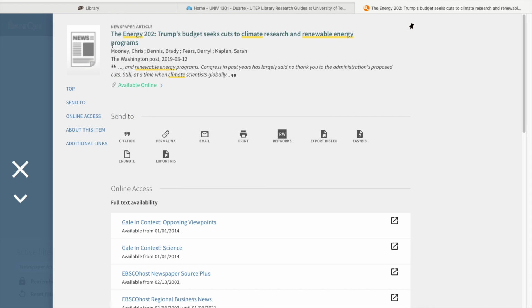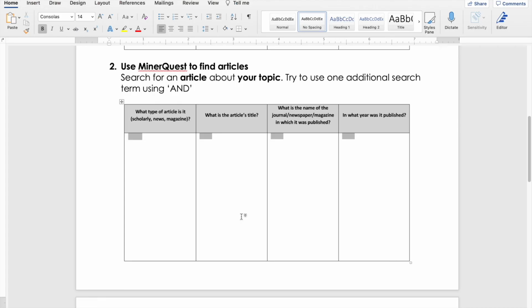So we know this is a newspaper article, and we have the title of the article, but how do we figure out where it was published? So right beneath the title and the authors is the name of the newspaper, magazine, or journal that this article was published in. And the final part of the question is asking what year was the article published in. That's going to be found right next to the name of the publication. So that's how you answer question number 2.